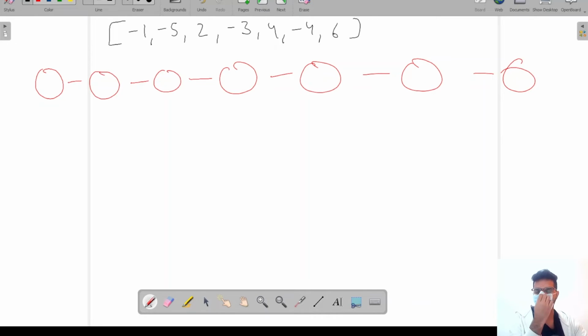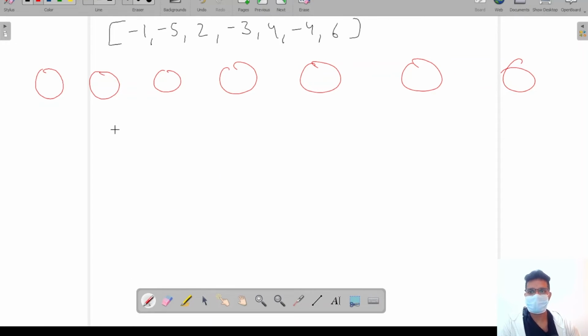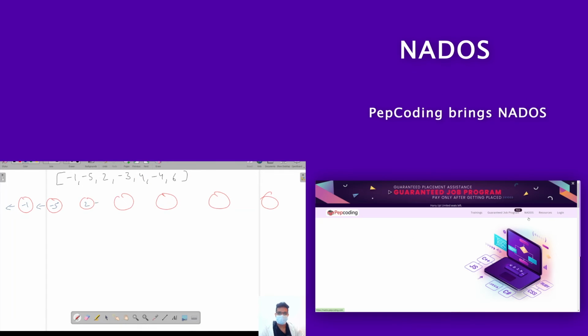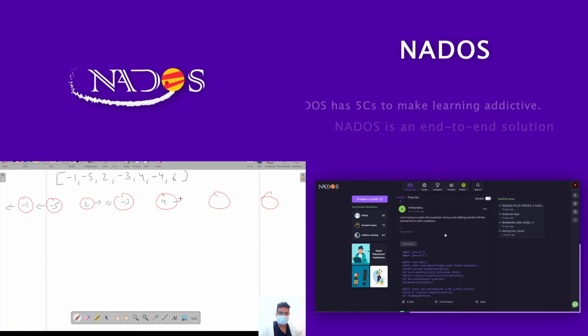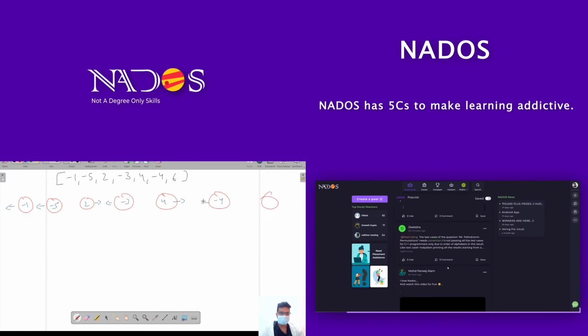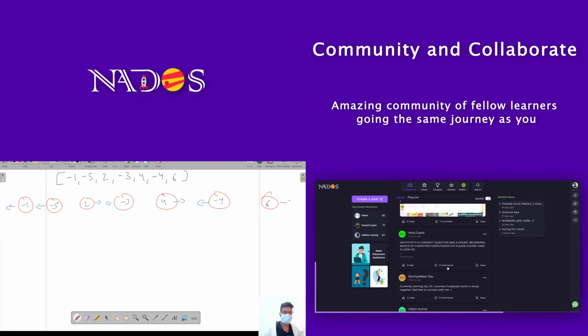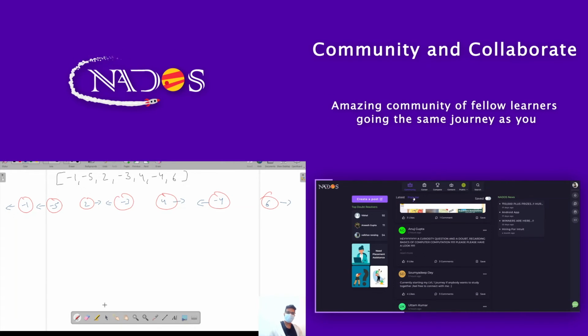Okay. Now its direction. We don't know the direction yet, right? Okay. Now let's figure out direction. It's -1. So that means moving in the left direction, negative value. -5, moving in the left direction. 2, positive, right direction. -3, left direction. 4, right direction. -4, left direction again. And 6, right direction. So these are our asteroids.